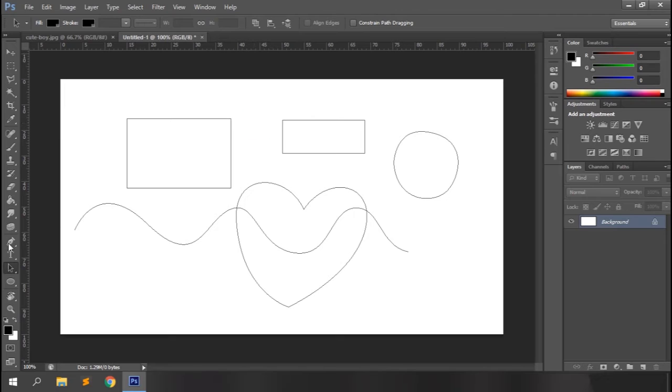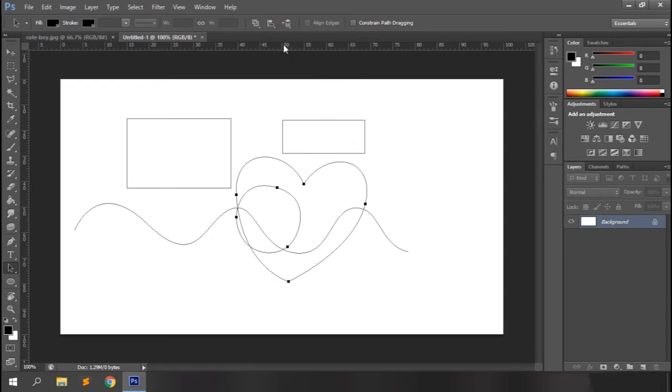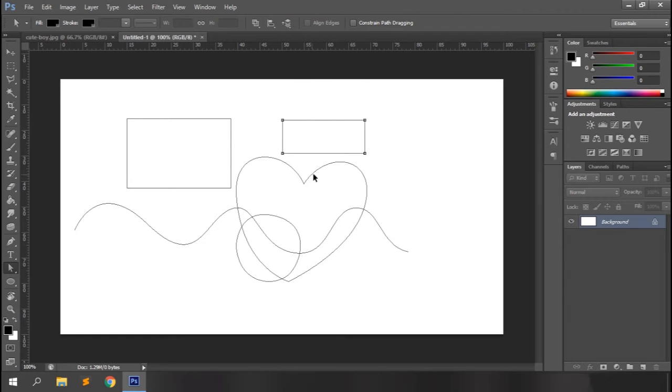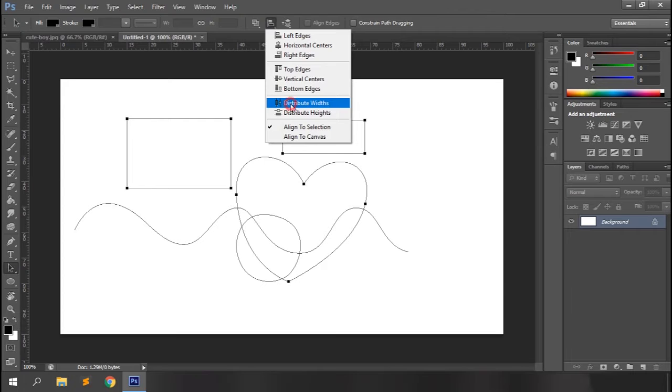Alternatively, hold the Control or Command key and select one path. Then hold the Shift key along with the Control or Command key and click on another path to make multiple selections. The first option would be more convenient, right? Then click on the alignment option and check out how these alignment options work. You can also distribute space between them horizontally or vertically if 3 or more paths are selected.